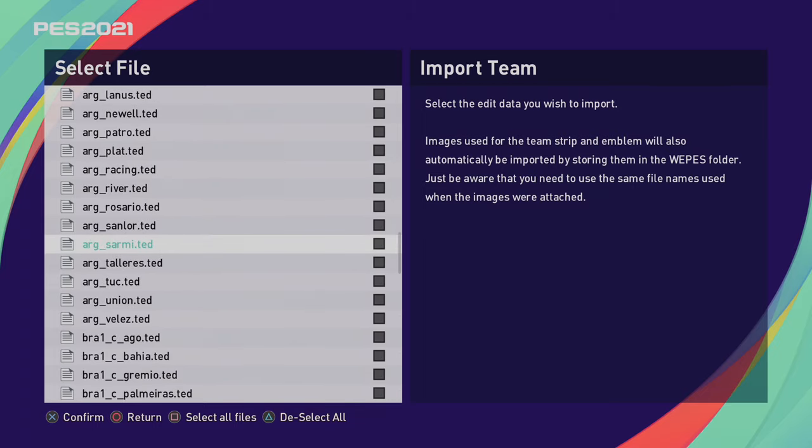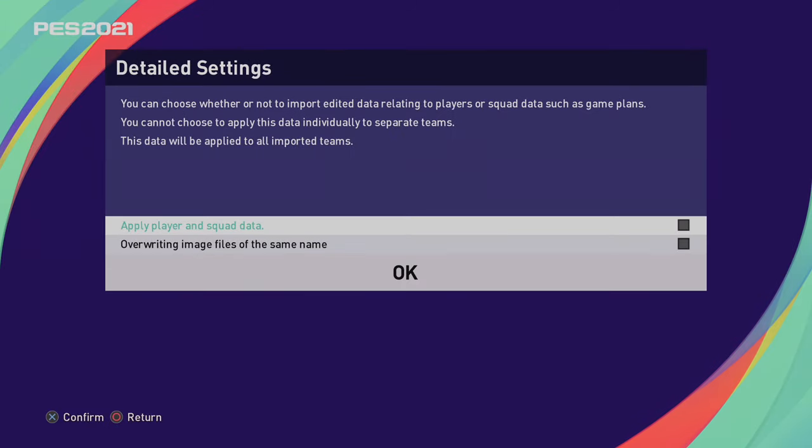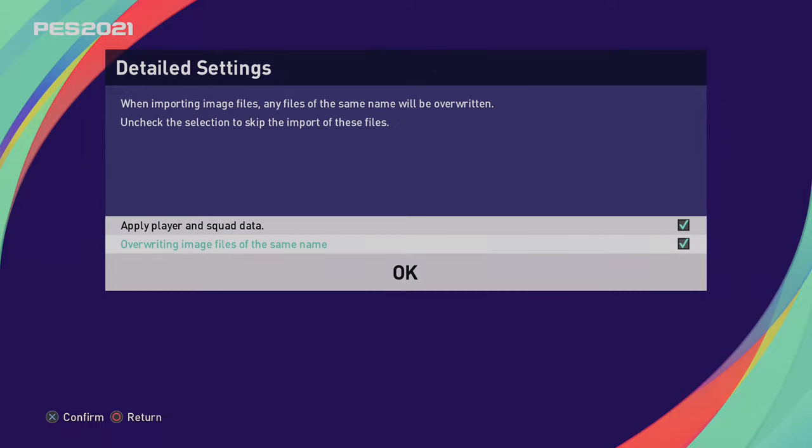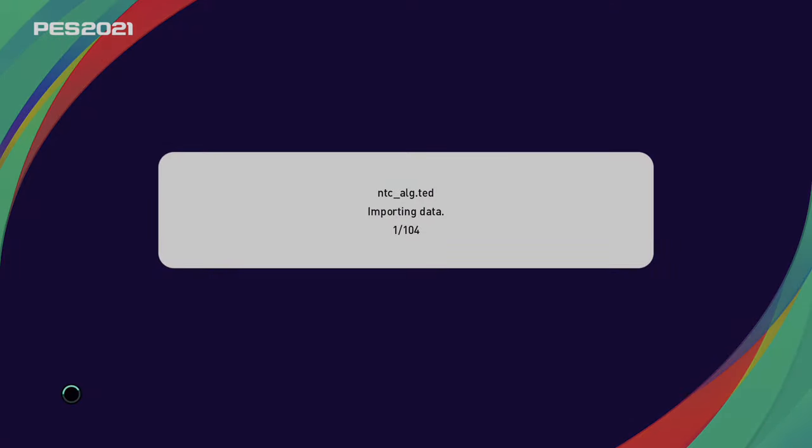So once you're happy you've selected all those, click go to detailed settings, make sure you tick both boxes, very, very important, and click OK. I'll leave a timestamp in the video to skip this.